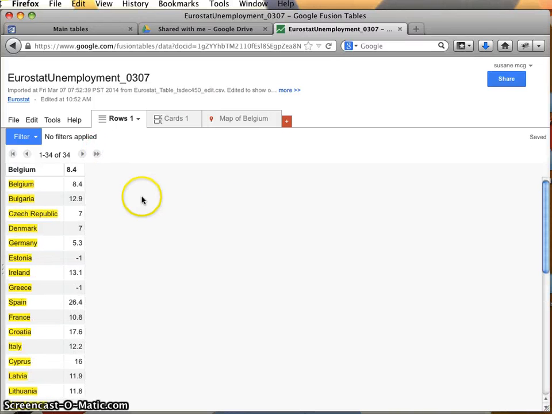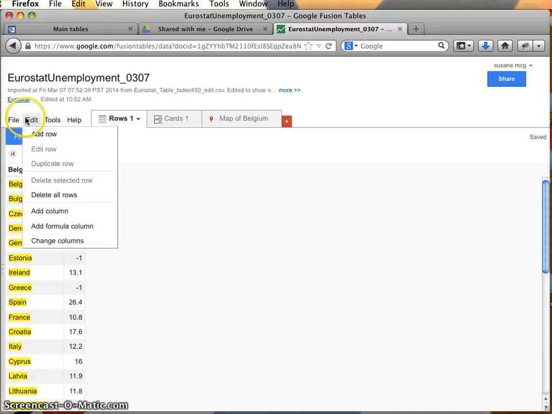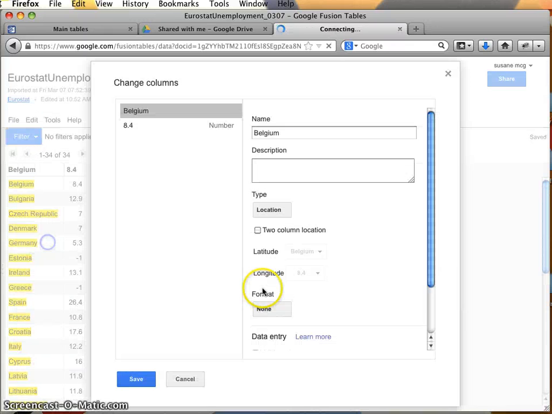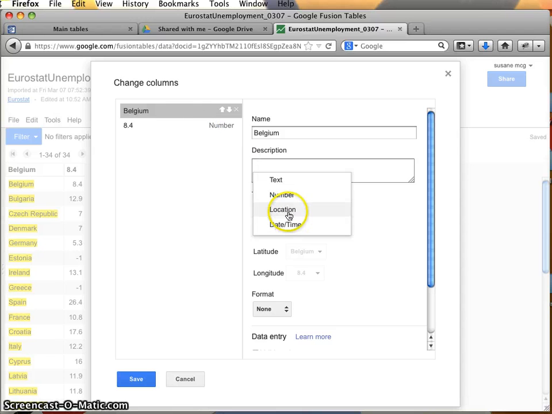This is pretty straightforward. Now, the one thing I want to point out here is what's going on with these yellow highlights. So Google Fusion Tables, like most spreadsheet programs, recognizes a number of data types. And in fact, one of the ways that we can see these data types is by going to the change columns. And we'll see that in this option, there are 4 data types. We have text, number, location, and date time.